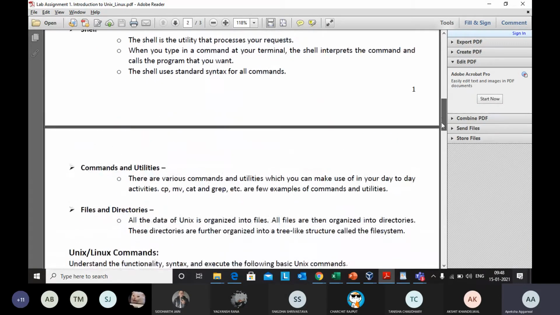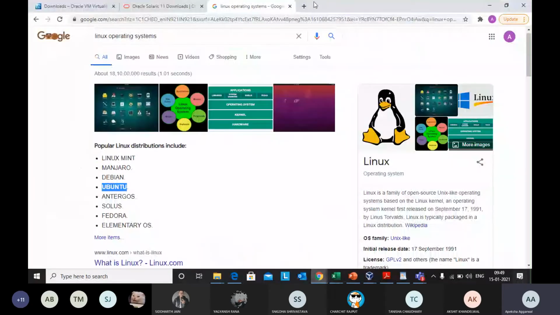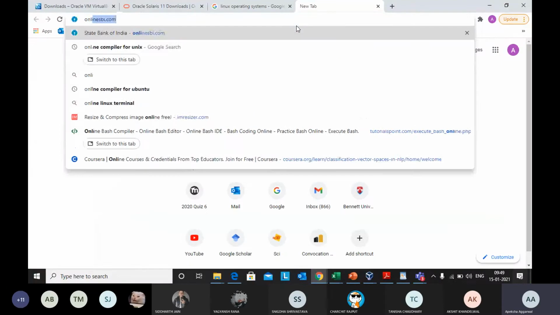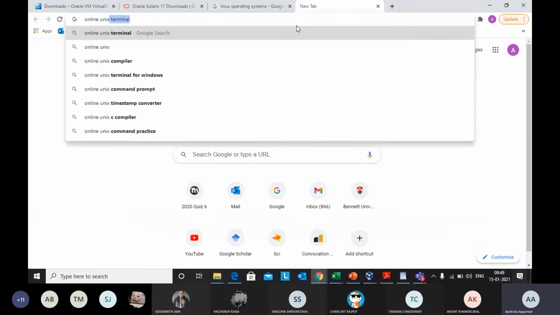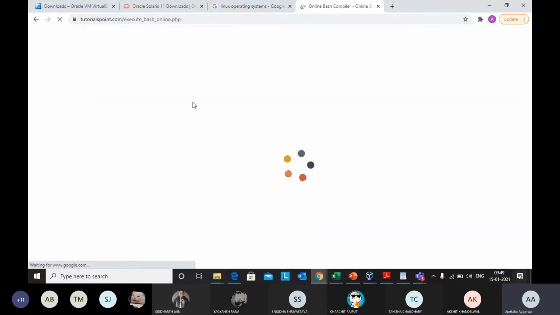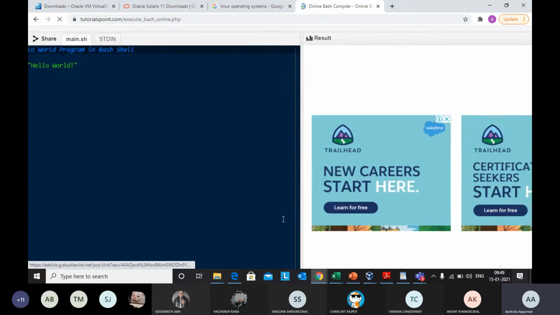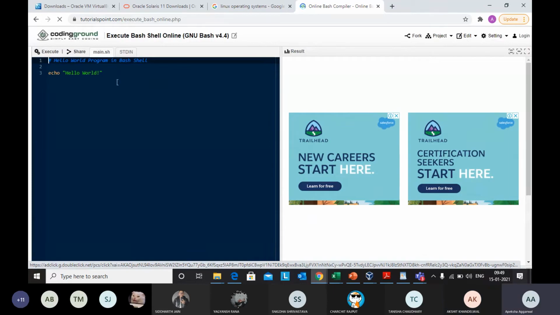For Unix commands, for today itself, you can run these commands directly online on any compiler. If you search online for a Unix terminal or Unix compiler, Tutorialspoint also provides this Unix compiler. I hope this is visible to you. Yes, ma'am, it's visible.